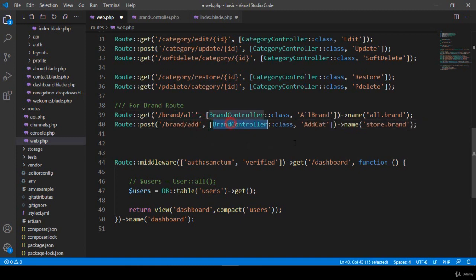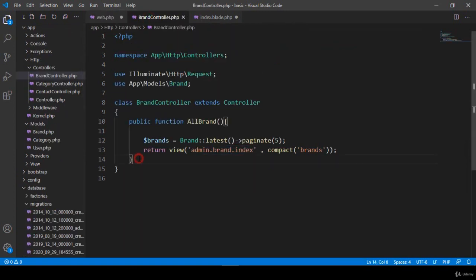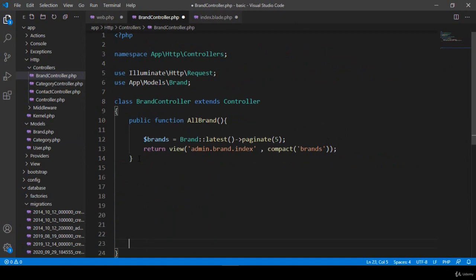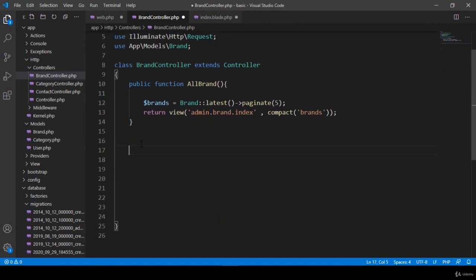And then into the brand controller, I want to create a method. Here I name it store brand. Okay, that means store and then brand. So I name it store brand. Now I want to create this method. I want to create this store brand method in our brand controller. So now go to our brand controller. So after this method, I want to create another method. Here I want to create another one.